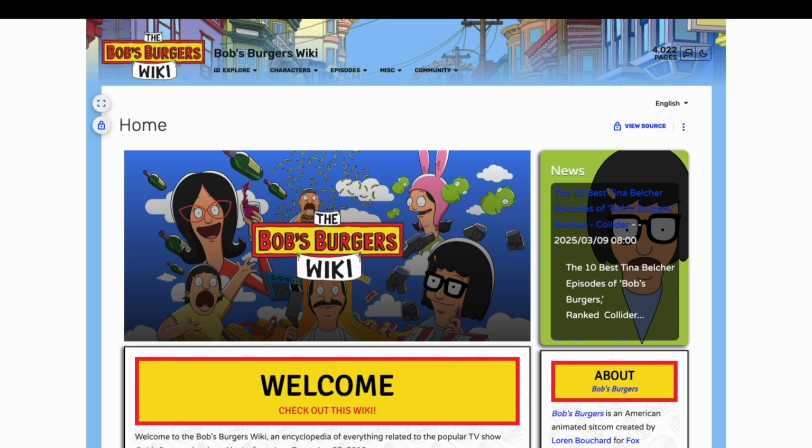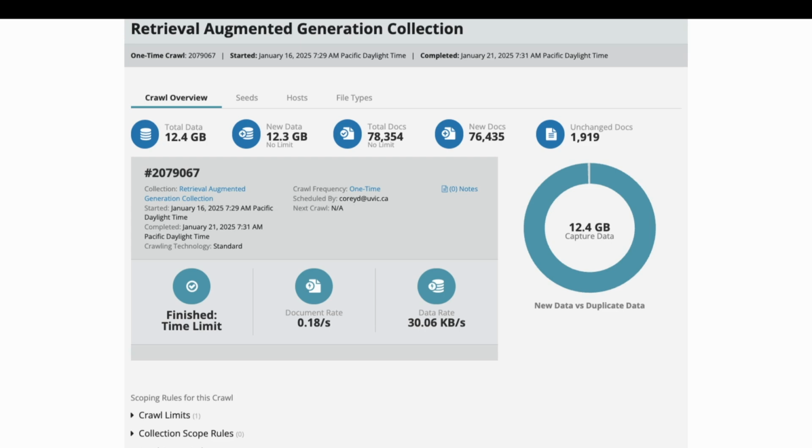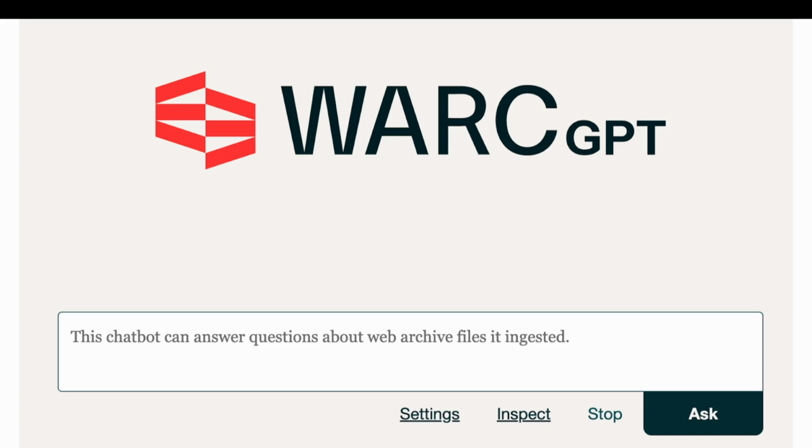And in fact, even with something this size, a relatively large website, it was very difficult to experiment with different embedding models because the embedding process took up to a week initially for each time. So when you're doing different chunking strategies, when you're trying different embedding models, it's really critical to have high performance hardware because otherwise it's going to take you a really, really long time. Here is the capture from Archive-It, and so you can see it was 12 gigabytes of web data, and that's what went into WARC-GPT.